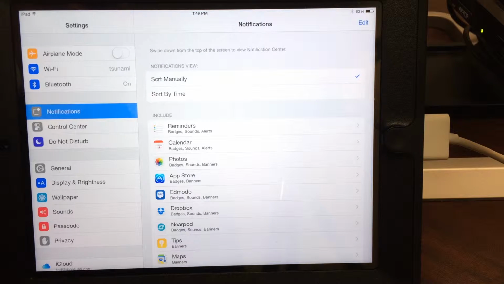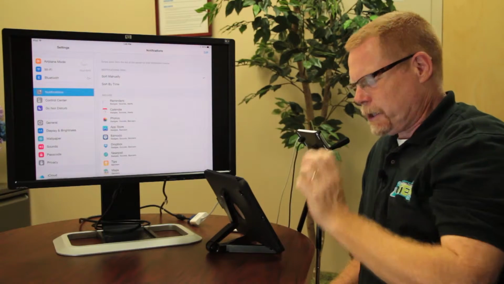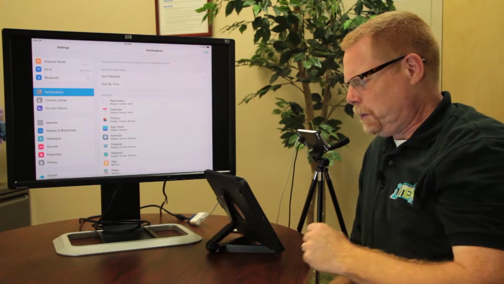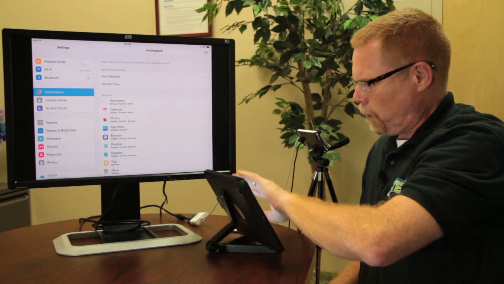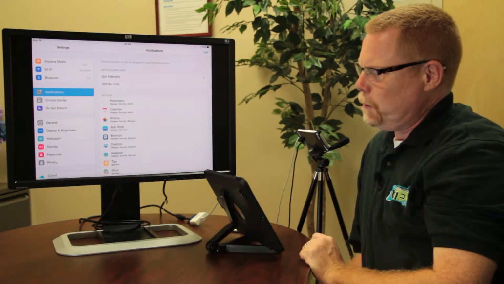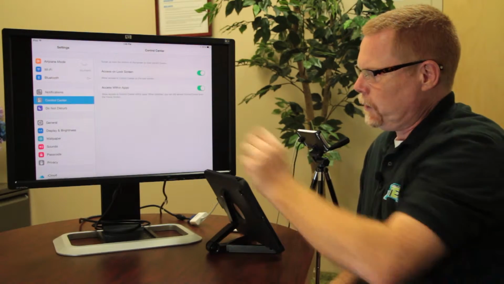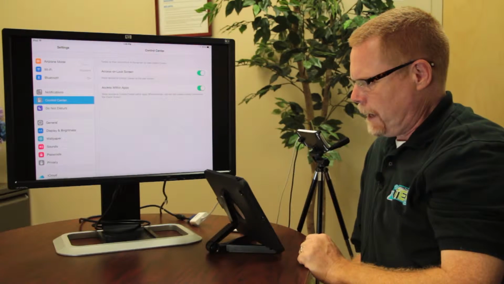Notifications, those are on a school iPad. We're not going to run into too many notification issues, so I'm not going to worry about going through and changing too many of those. Control Center we looked at from the bottom where you can swipe that up.